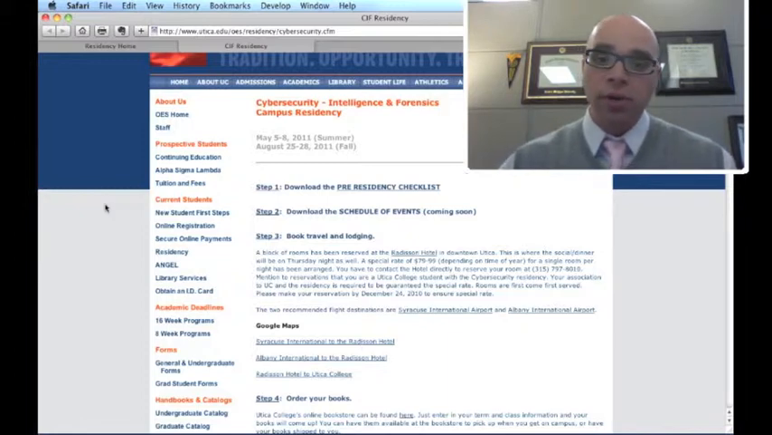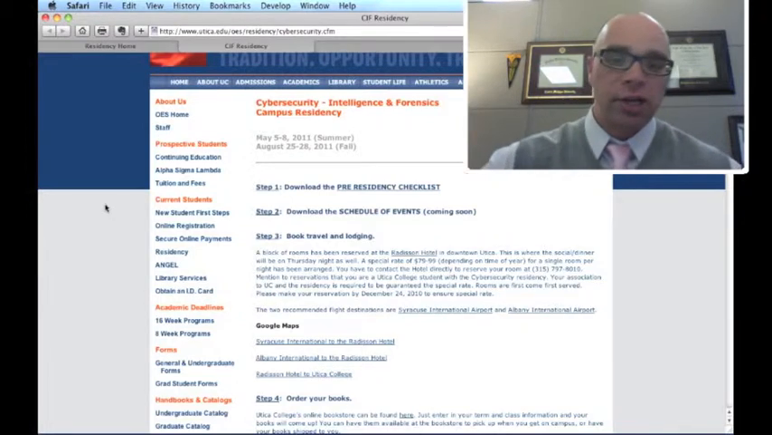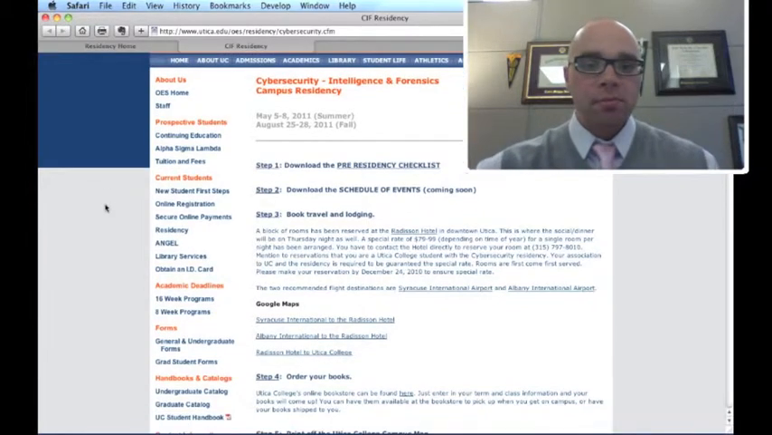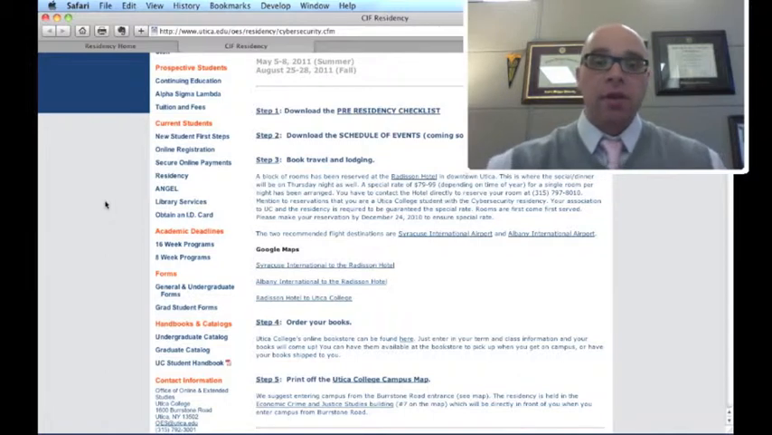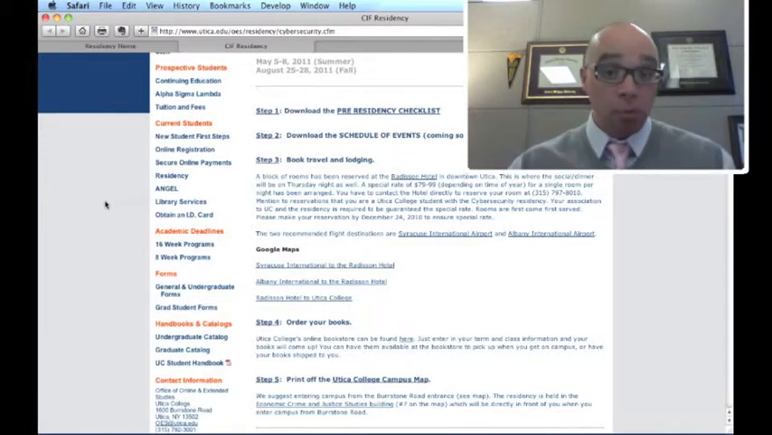Step two is downloading the schedule of events. Now this will become available shortly before the residency, so you'll know exactly what's happening at the residency. So the schedule of events will be posted. And then step three, we remind you to book your travel and lodging. We don't make any recommendations here at Utica College to where you should stay. There's a number of options, and we'll get to that here in a second.